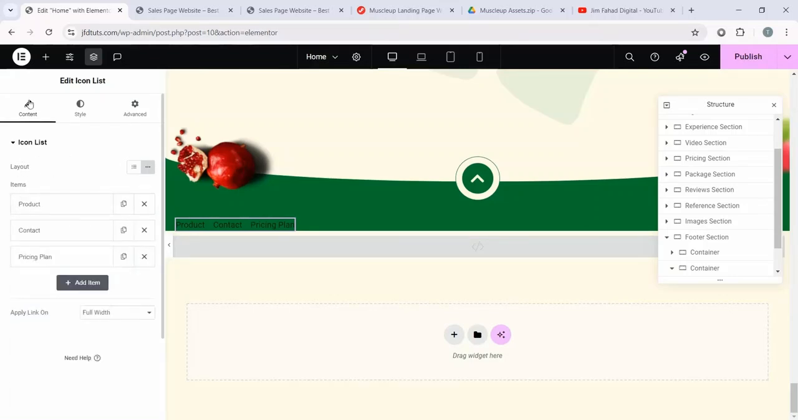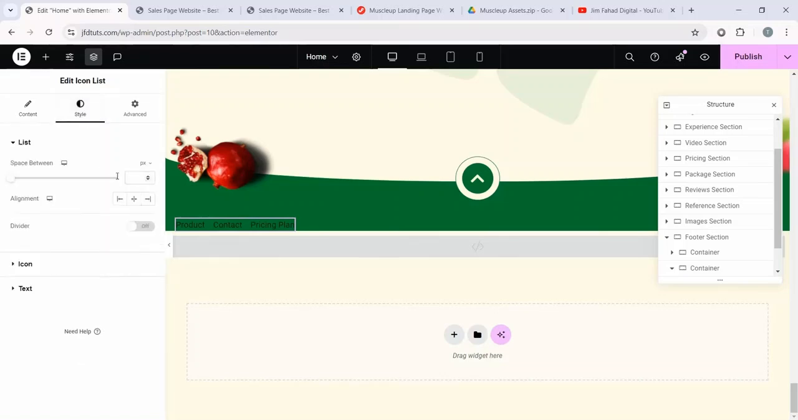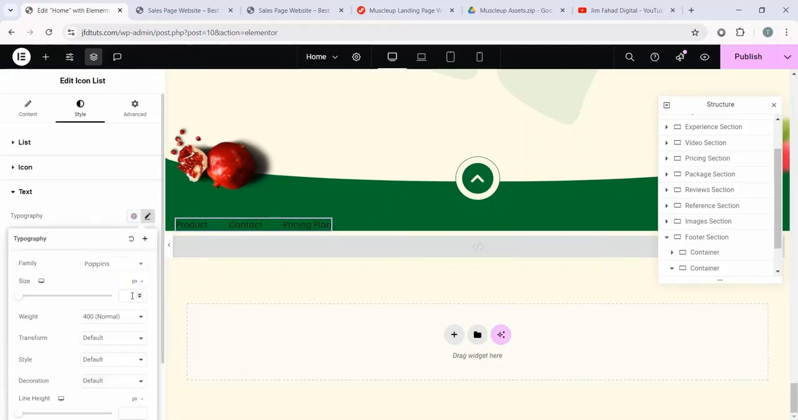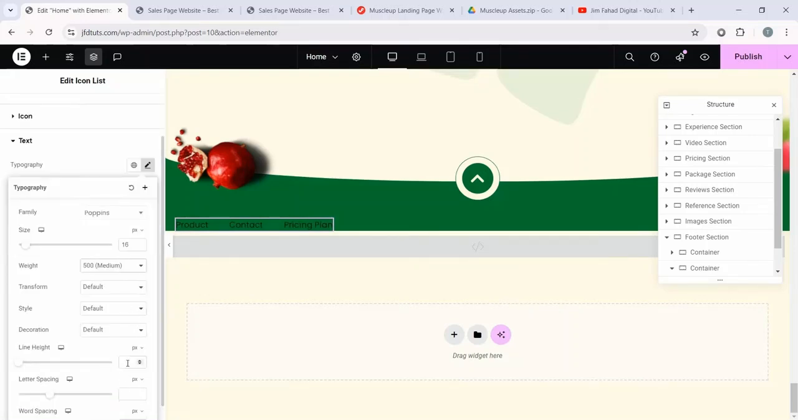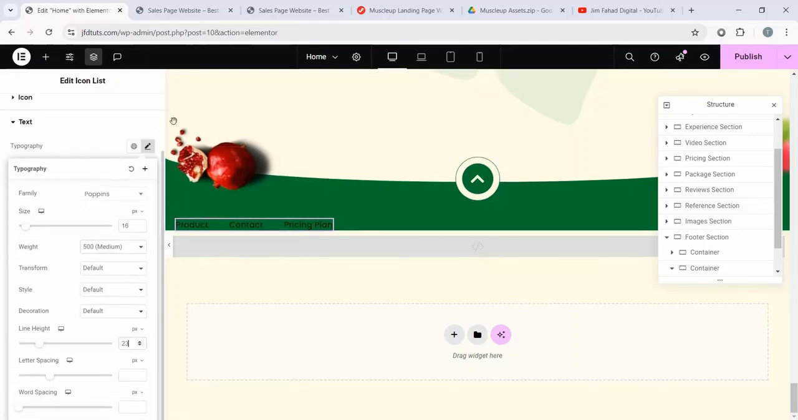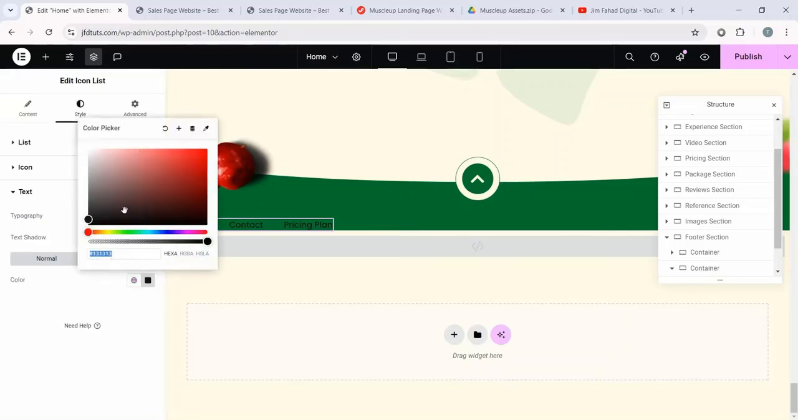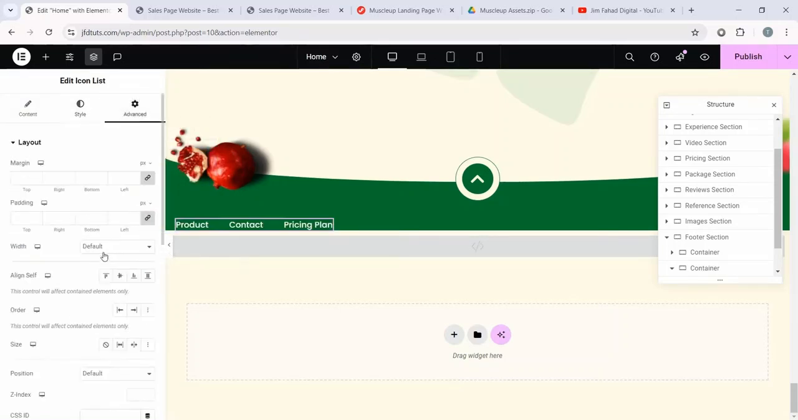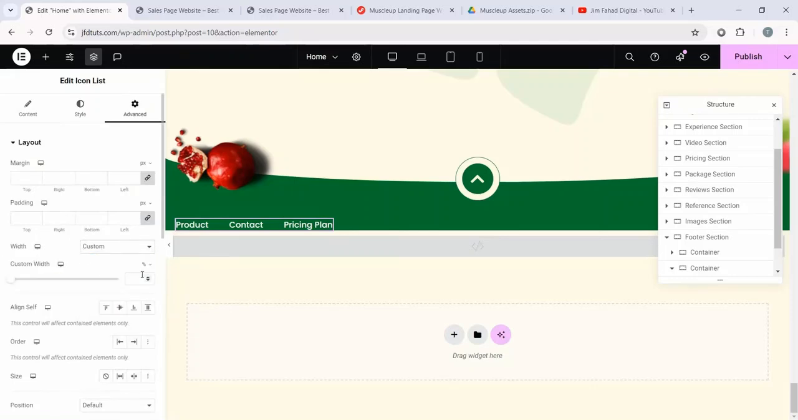So first let's go to the style, make the list 40 pixel, then open the text. First let's make the typography to secondary and font size 16, then font weight 500 and line height 24 pixel. And then we have this color, I want to make it fully white like this. Now let's go to the advanced tab and I'm gonna make this custom width, and on this width let's make it 33.333%. Then after this icon list, I want to add our image widget.